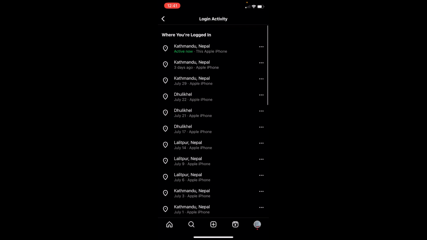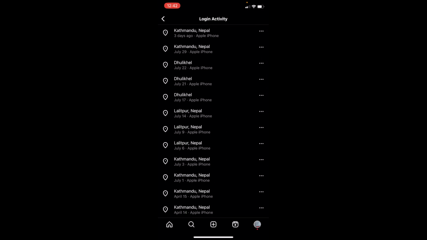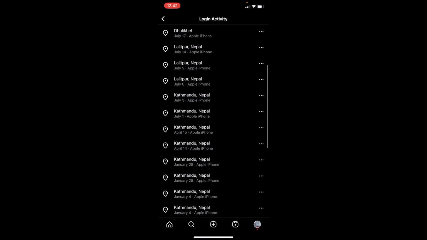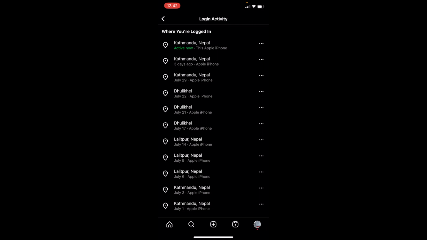So yeah, that's basically all the login activity of Instagram, which means this is all the time I have logged in into my Instagram, as well as it shows me from which location, as well as from which device and on which date. You guys can see it over here. So that's how you guys can check your Instagram's login activity.